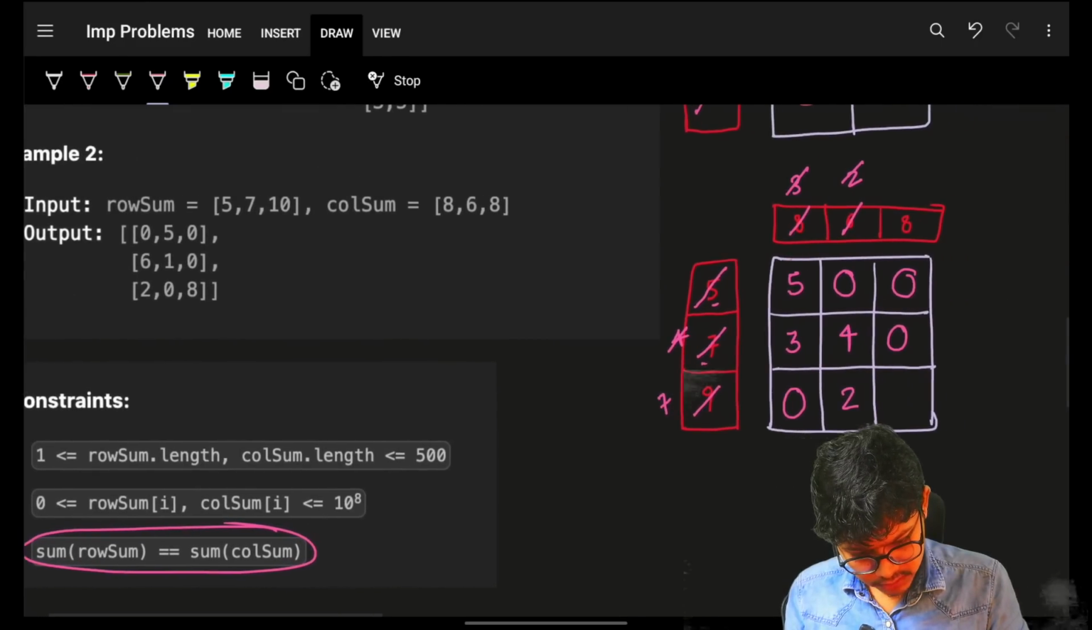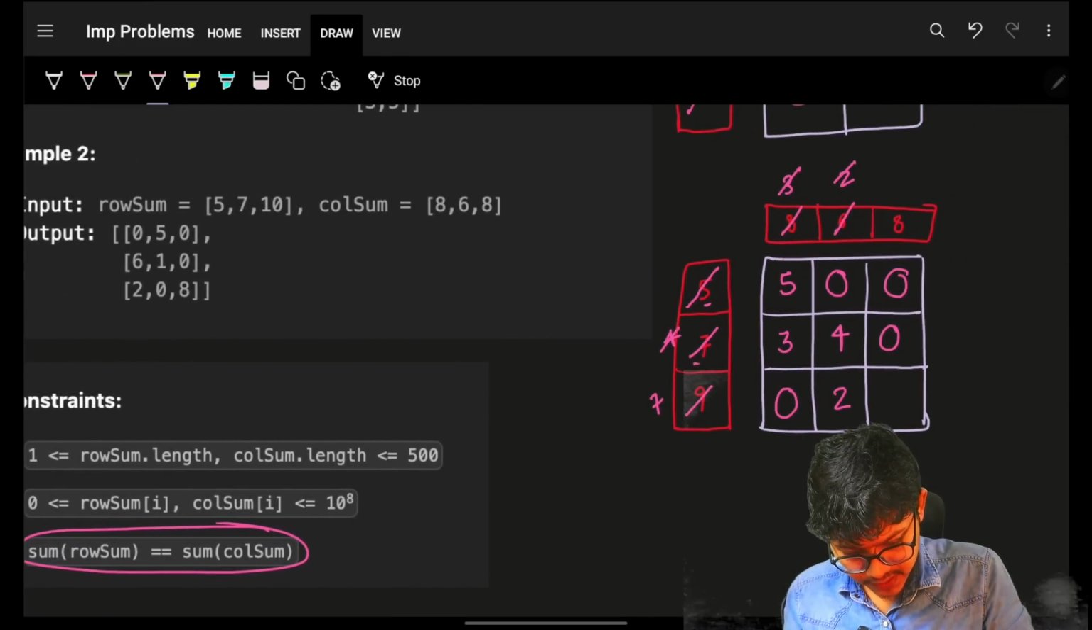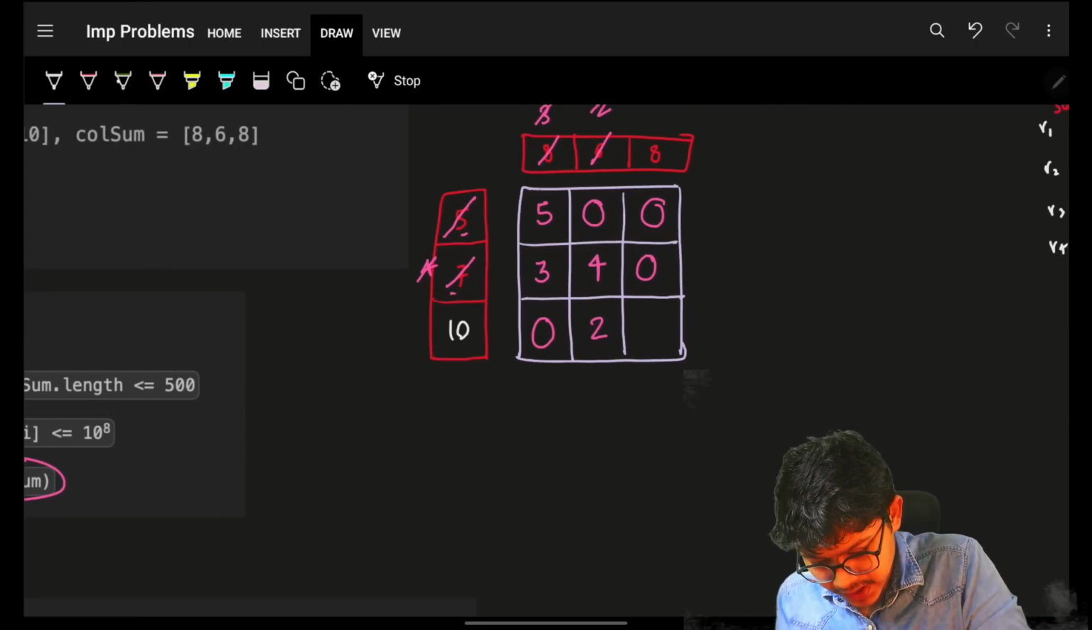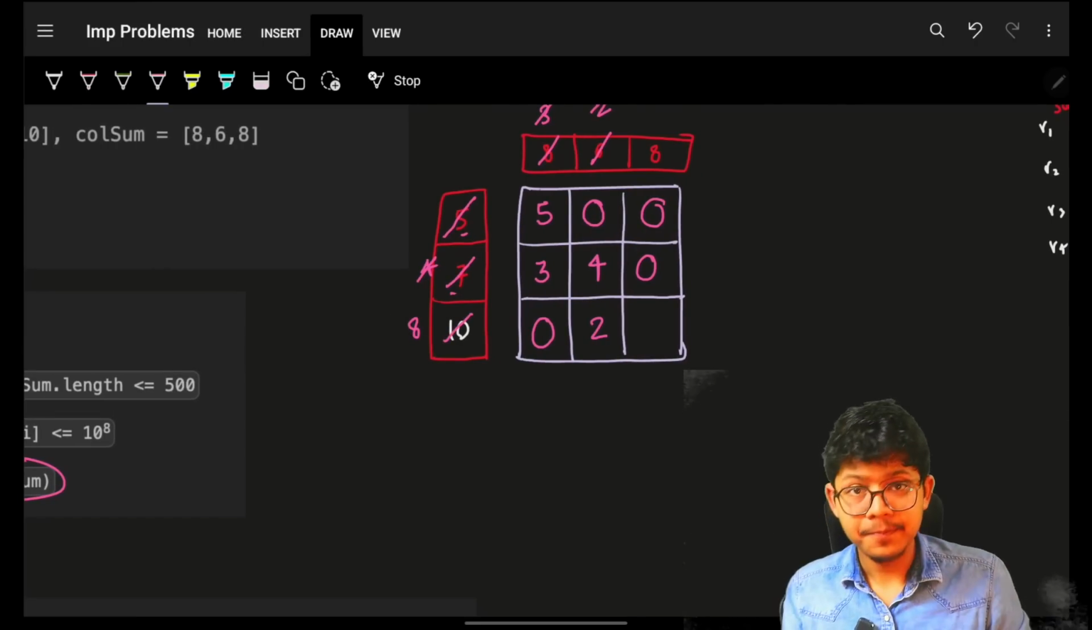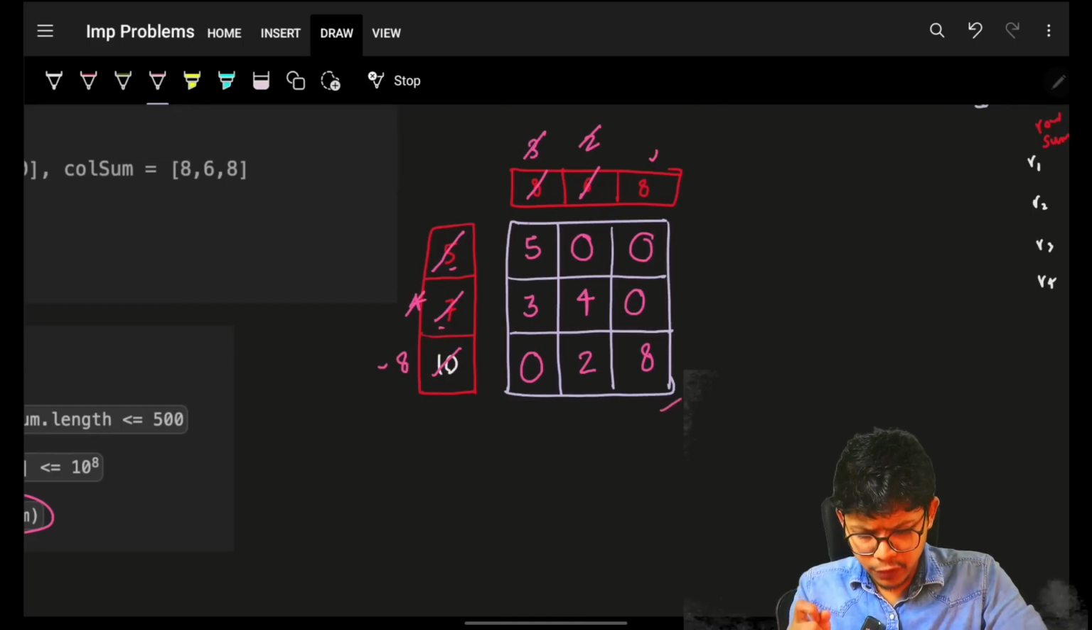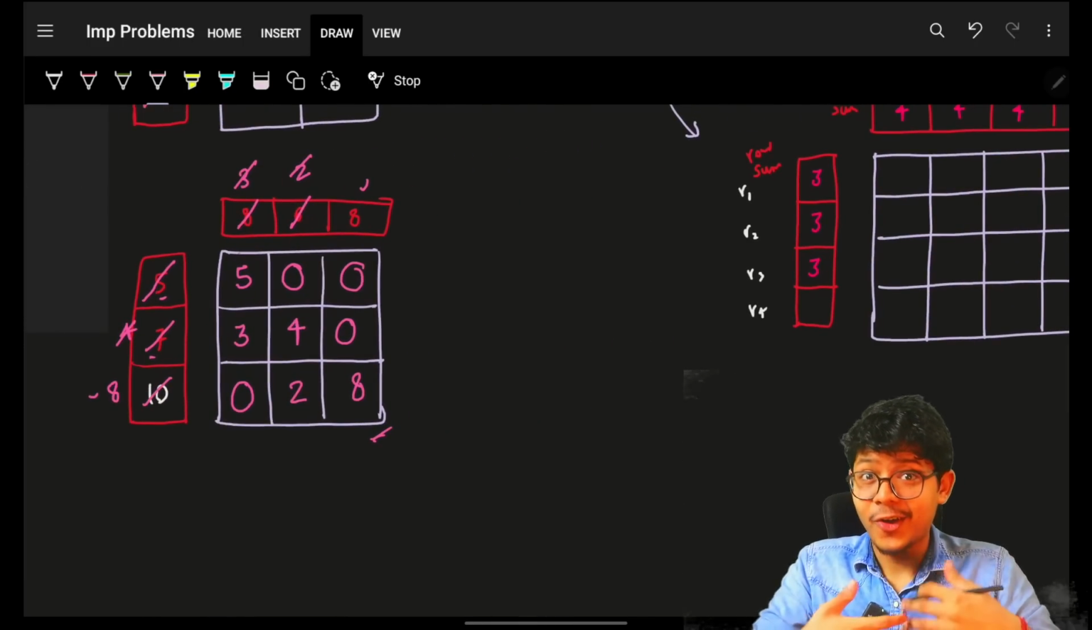Did I do something wrong? 8, 6, 8, 5, 7, 10. Okay, this is 10. So here the remaining will be 8. Remaining will be 8. And as you can see, automatically 8 will be satisfied. Now, if you are confused, okay Aryan, why is that the case? Why is it automatically satisfied?